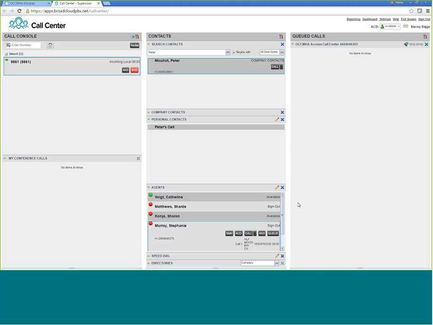Just do an end over there on the left. Over the left where it says call console. Way over left. Far left window.